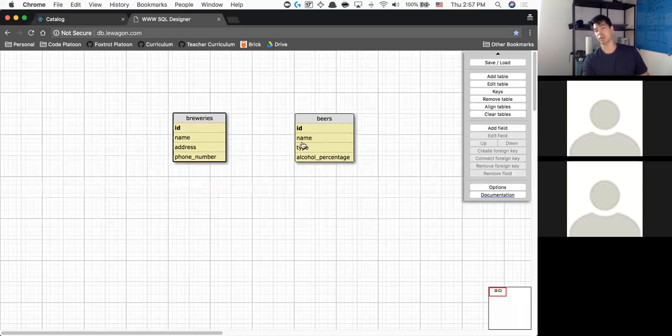Now I just need to join them up together. How do I do that? You could just have the beers have a brewery ID of the brewery. You don't need a join table because one beer doesn't belong to multiple breweries. That's correct. A brewery brews many beers, and every single beer belongs to one brewery.